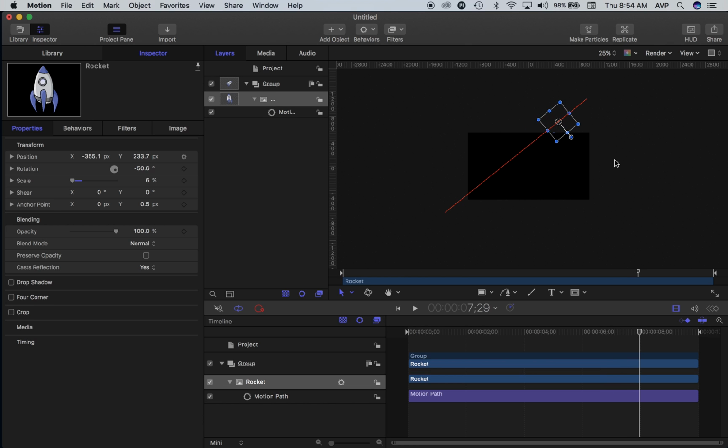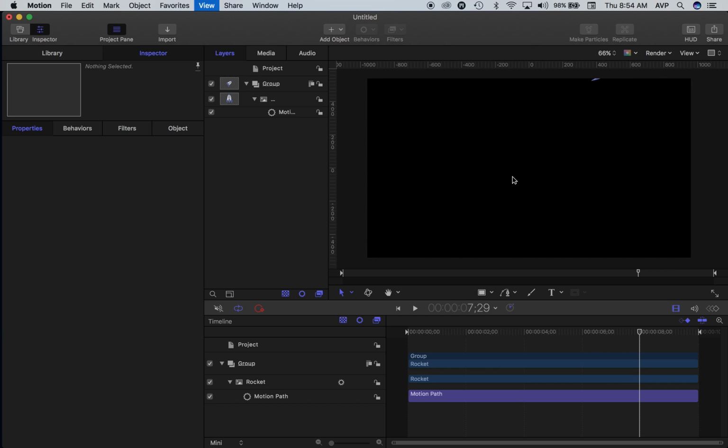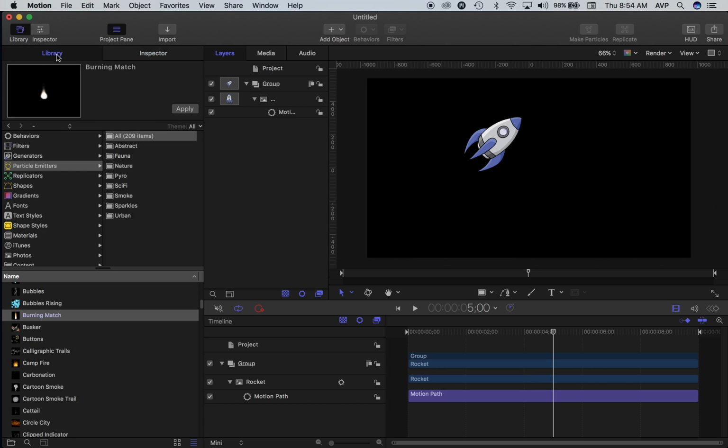Alright, so let's go ahead and zoom back in on our project a bit, Command plus, until it just about fills the whole canvas area. Let's get our playhead to the point where the rocket ship is out here in the middle. And now let's head back over to our library and particle emitters.